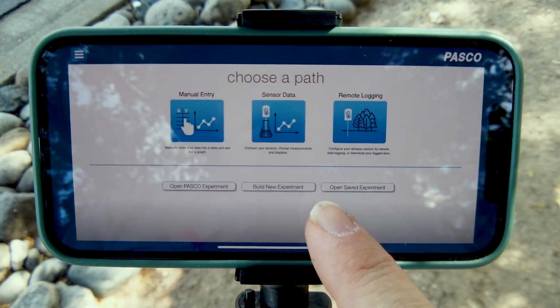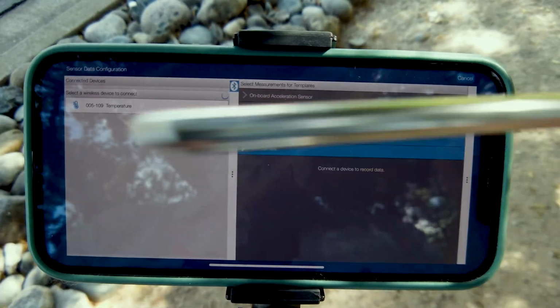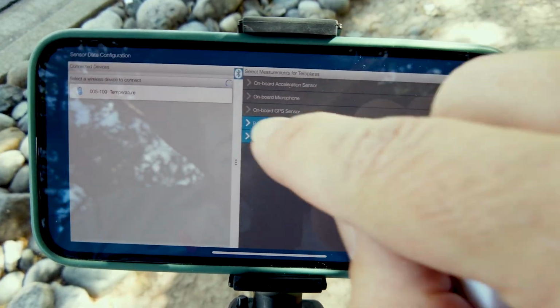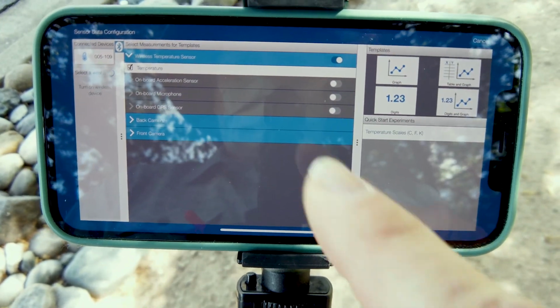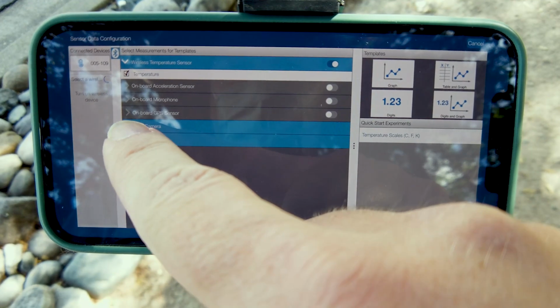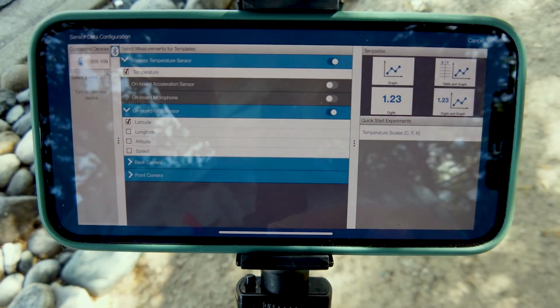I'll begin on the welcome screen and choose Sensor Data. I'll make sure that my sensor is on and I'll choose it here. I'm using temperature in this example to connect to it. And I now have the temperature sensor connected, and you'll see below that there's an option for the onboard GPS sensor. I'll switch that on.